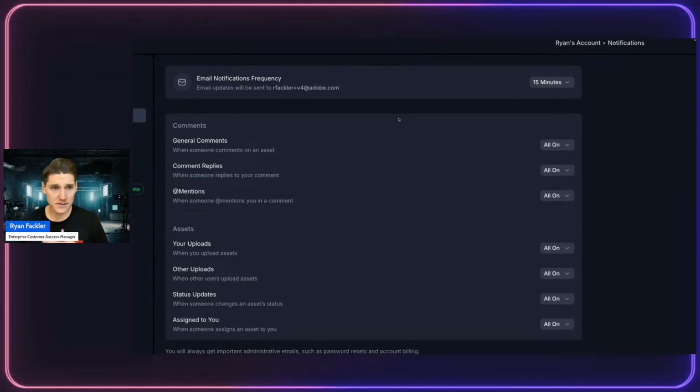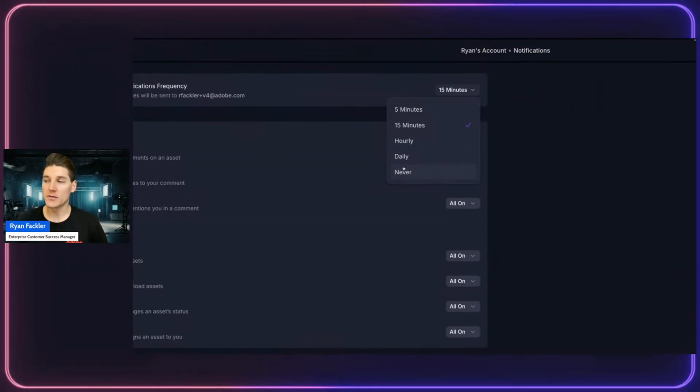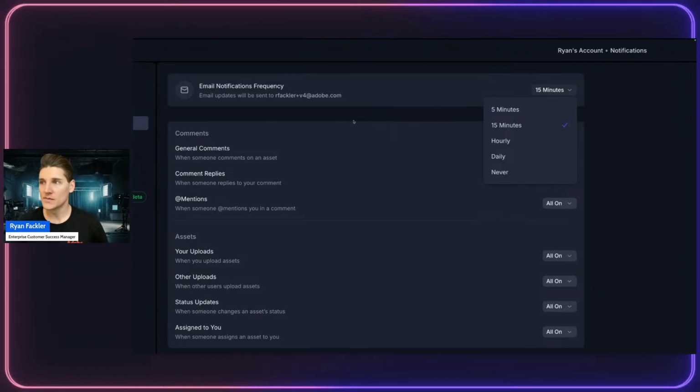The first being exclusively email notifications, and then you can select more granular options for comments or asset notifications. This option up here for email notification frequency is a digest, so you can select a range of time ranging from never, daily, hourly, 15, or 5 minutes, which will consolidate a summary of actions that have occurred within your account so that we are not receiving an email anytime anything happens.